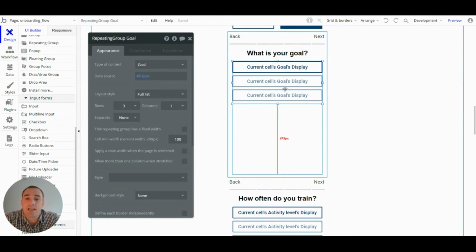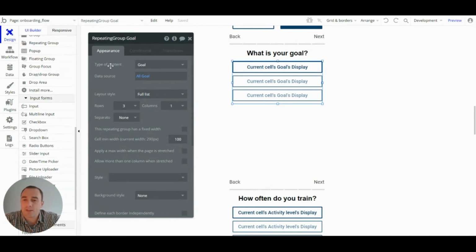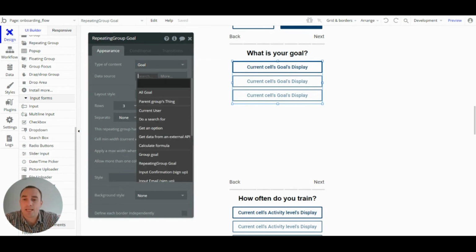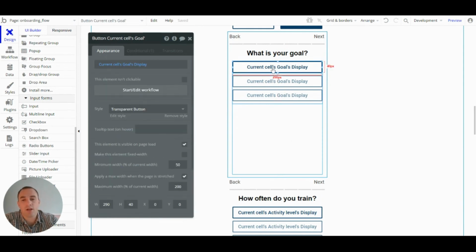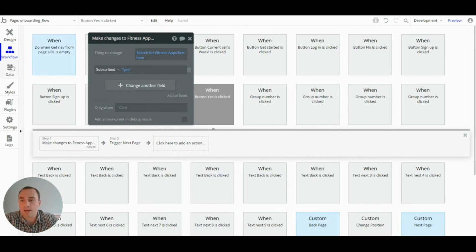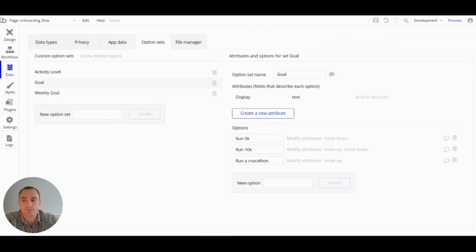To use the option sets, you use them quite similar to how you would use data. So I've used a repeating group. I've set the type of content as goal, which is the option set goal. And then for the data source, I've just selected all goal, but should probably say goals, but all goals. So what that does is this repeating group now will have an entry for every one of the goals that we have in the option sets. So in this case, the 3 here.